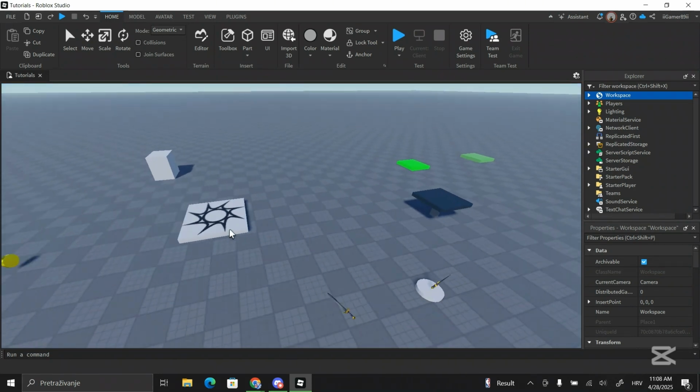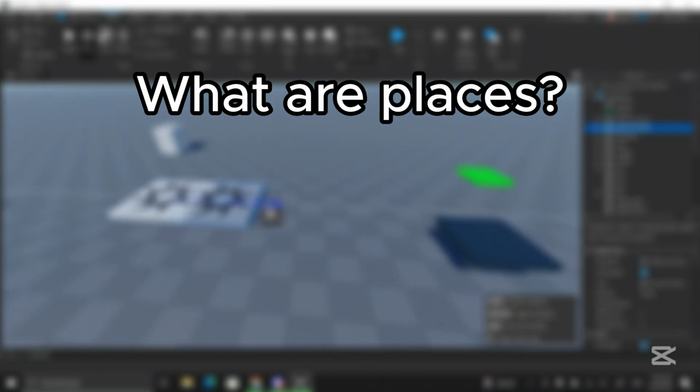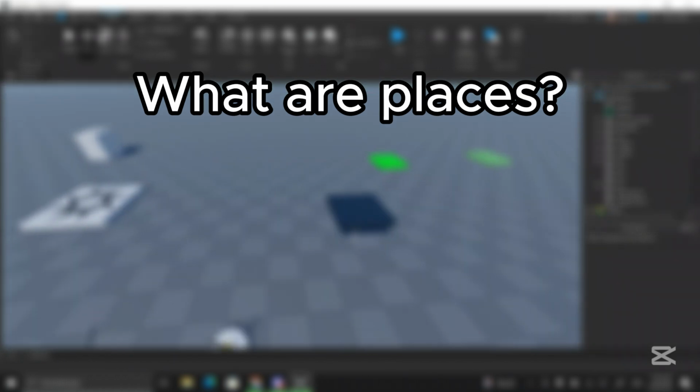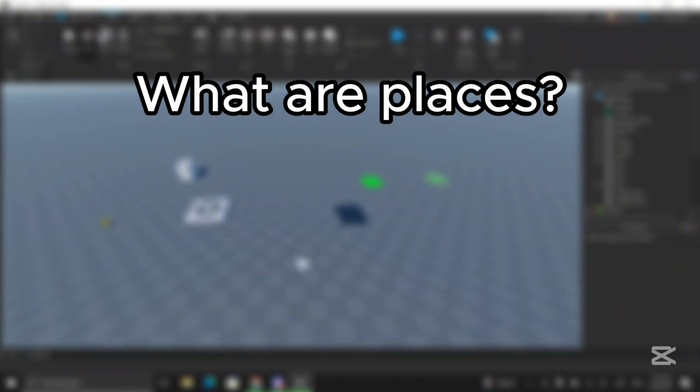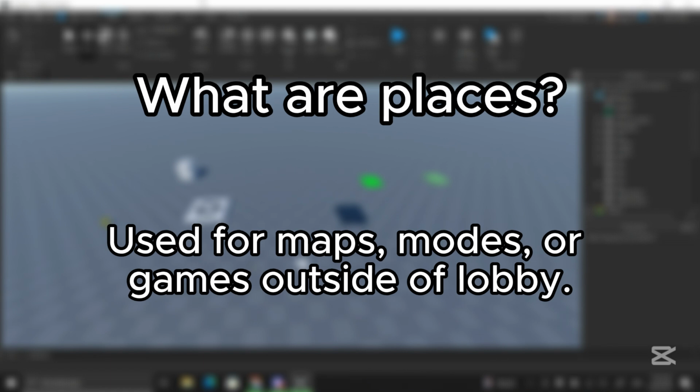So, what actually are places? Let's say you want players to teleport to another place for a 1 versus 1, where there are only the competitors, no one else. That's where places come in handy, and today I'm gonna show you how to teleport players to another place.